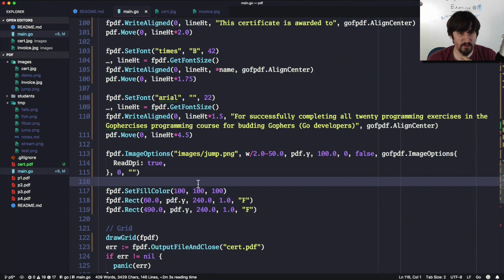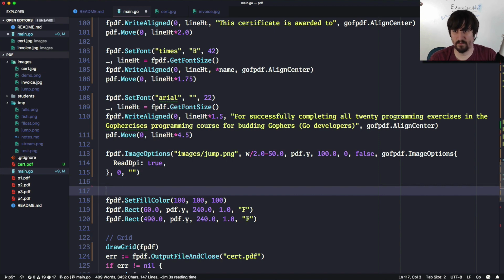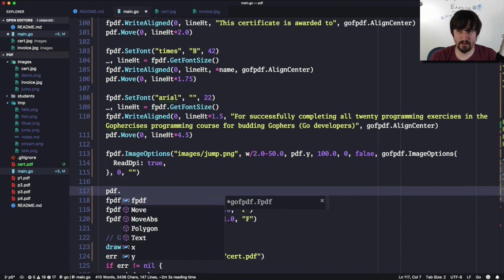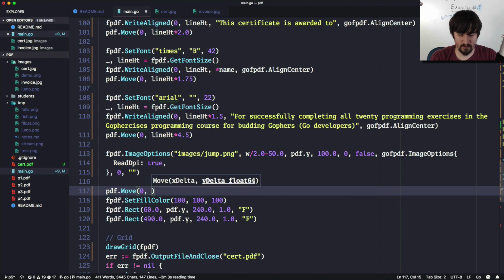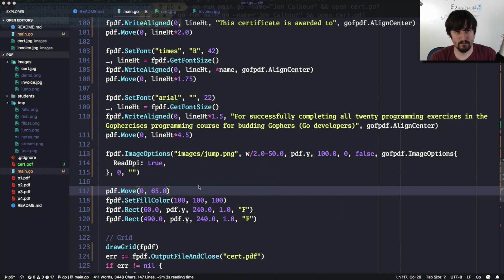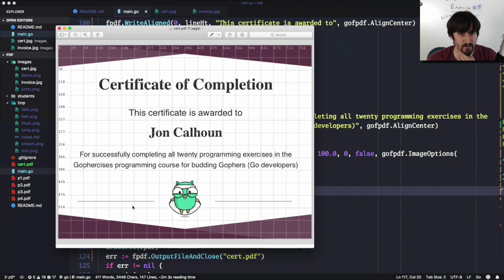All right, so those are up too far. So I need to move some. So we'll do pdf.move 0 and 65.0. And this 65 came from, again, I looked at where the line was and figured out a rough number for pushing it down and then just went with it. And I did all this whenever I created this course completion certificate on my own. So that's really all I was doing, just using this grid to try to give me some ballpark numbers.